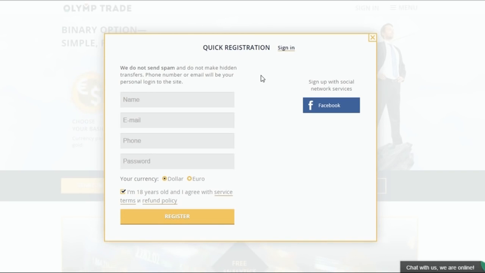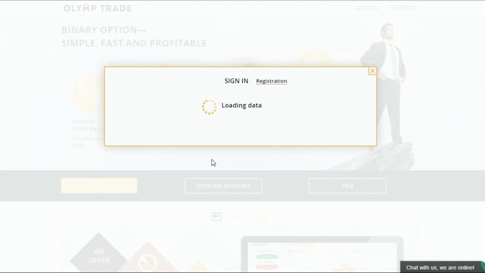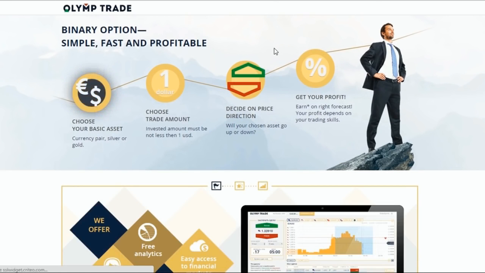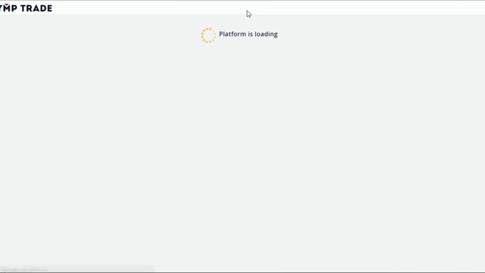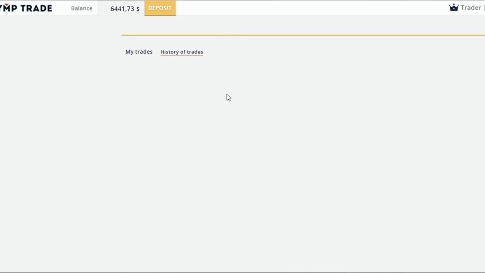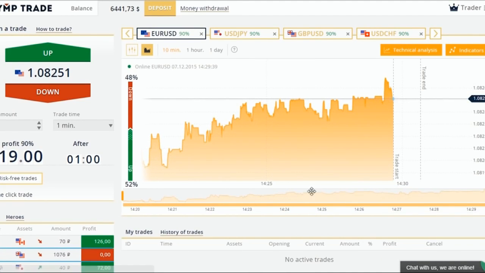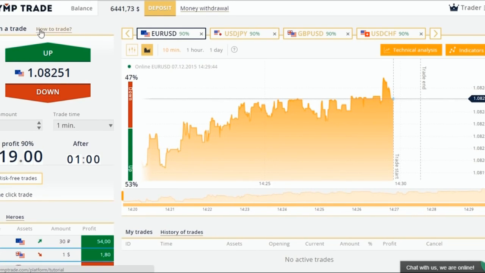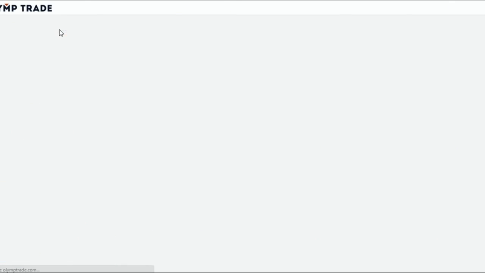But in my case, the account has already been opened, and I enter the system using my login and password. So I get to the trading platform. Then click on the Start Trading button. And the trading platform is being loaded. After signing in, the broker will guide us through a brief training session. As you can see, it is even written Successful Trader Step 1 of 9 here.